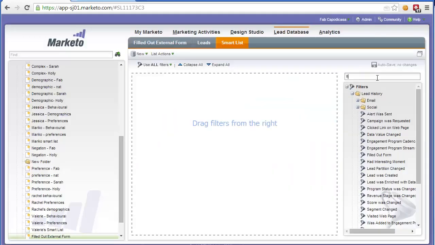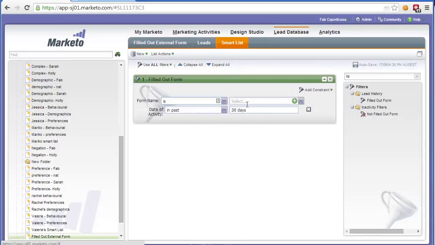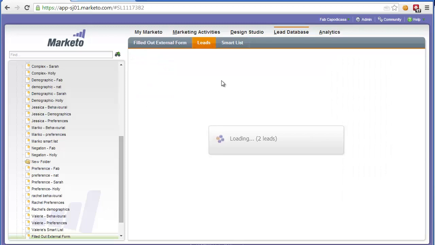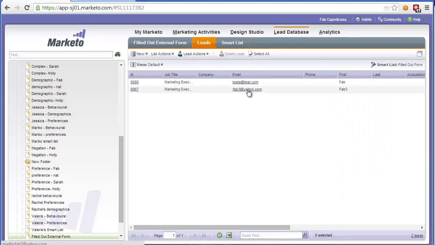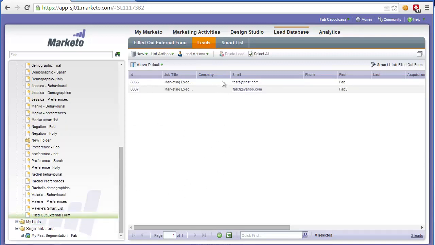Now what we're looking for is anyone who filled out the form, and we're looking for my first form Fab, and we know that I just did it, so we're looking in the last day. If we click leads, we'll get a list of leads that filled in that form, and it was actually Fab3, not Fab4, so that's why I couldn't find it when I searched. But this is a good example of how to find out who's filled in that form.